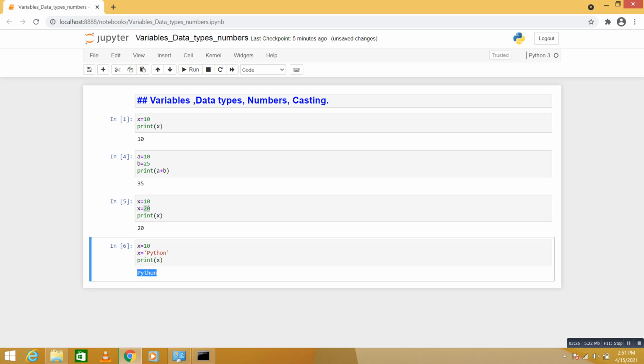So in Python we do not declare any particular types. Here we are not going to declare int x is equal to 10, or string x is equal to python. So automatically the system does the deduction and stores the value according to your variable's data type. That is nothing but the data types.